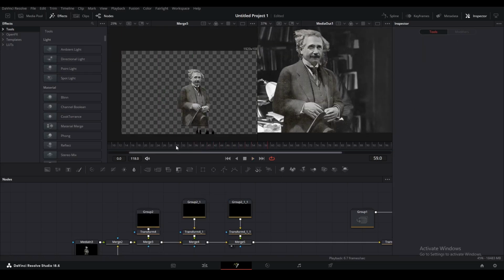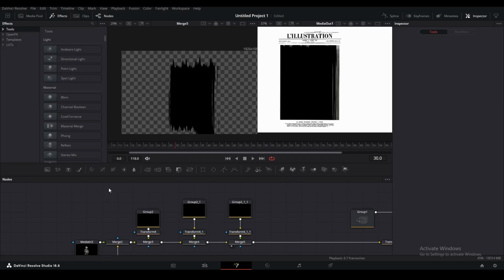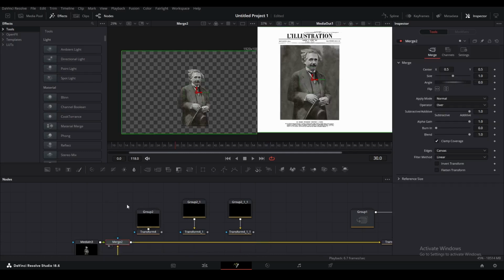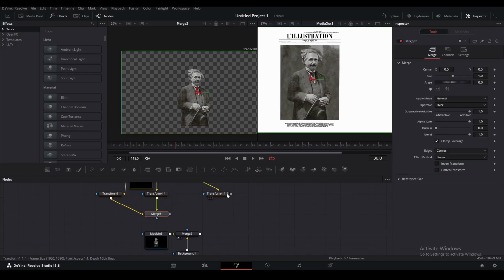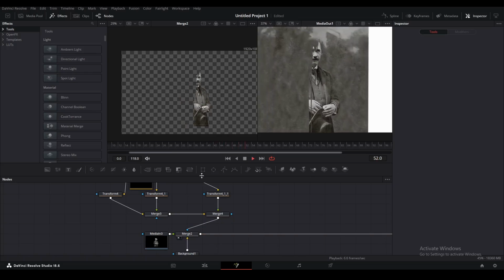So in order to have this affected by the mask, I'm going to delete these merges here and then merge these on top of each other like so. And now we can pipe this into the mask input. So then when we view, we should get something that looks like this.